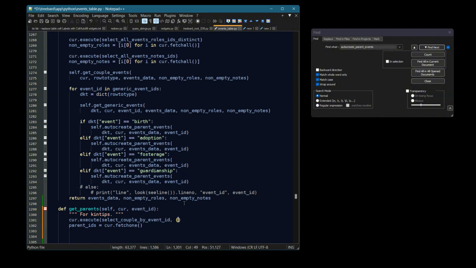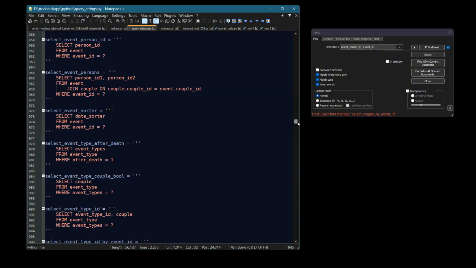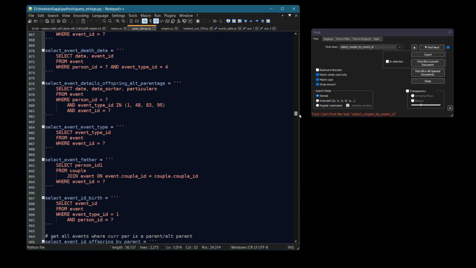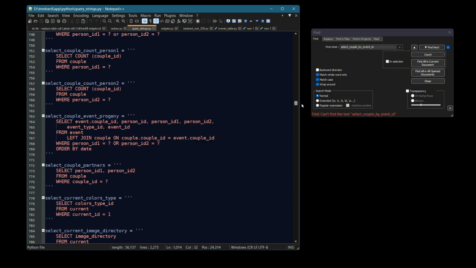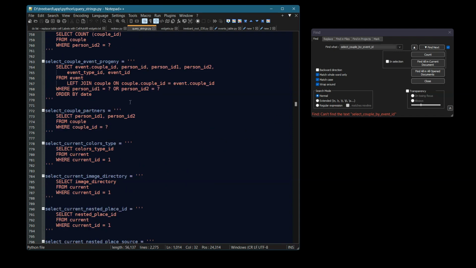So that's what we're going to use to get the information that we need. We're going to select couple by event ID, and let's just see if that already exists. No, but it might be called something else. Select couple by event ID. If it's a select from the couple table, it will start out select couple. There's a few of those. All right, let's just create one right now.